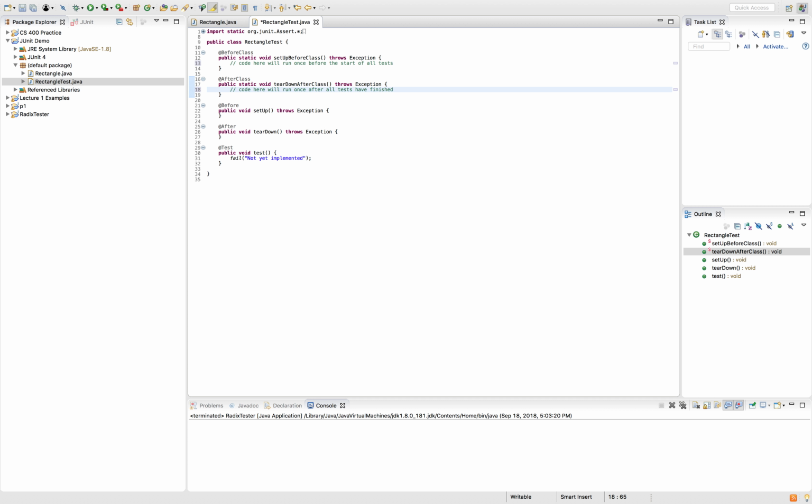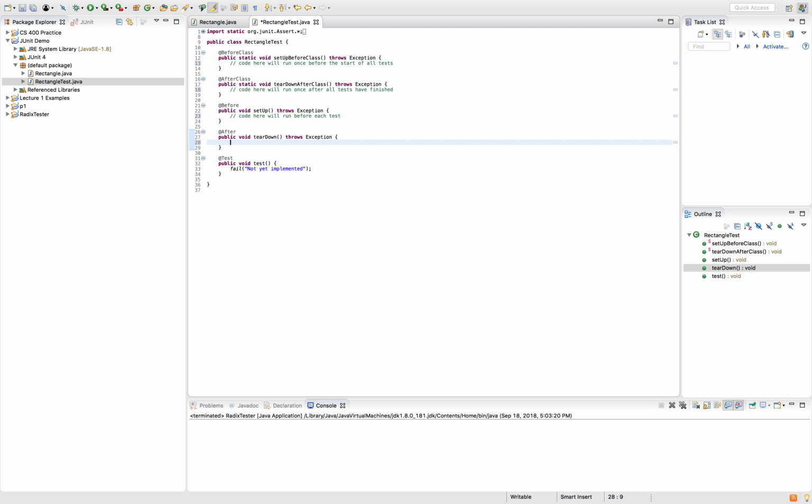All right, and then methods with this before annotation will run before each test. So code here will run before each test. And then teardown is with this after annotation. Any method with this after annotation will run after each test.